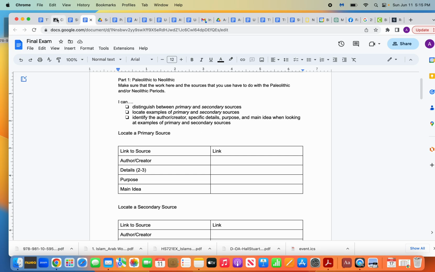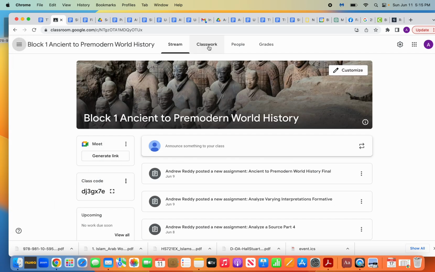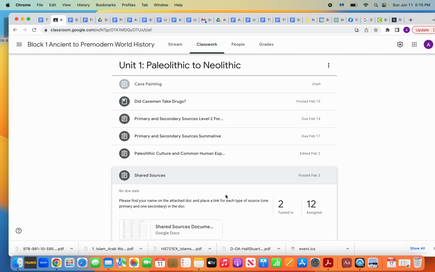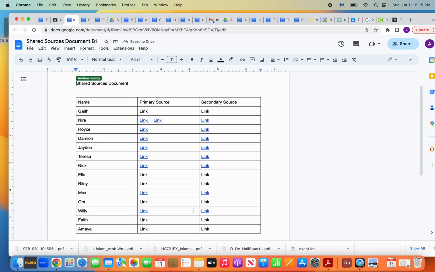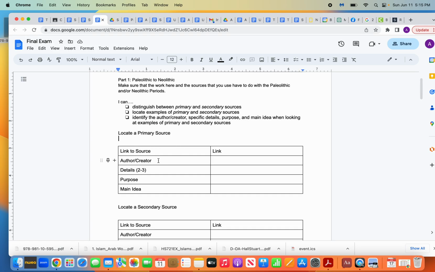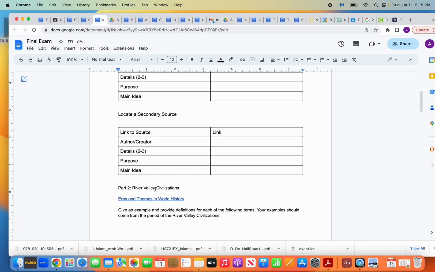Where are they, you ask? Well, if you go to either block, it doesn't really matter. Go to Classwork and Unit 1, you're going to see something called Shared Sources. That document of shared sources, this is Block 1's, but Block 5 has one as well. So you are going to just borrow links that your classmates put in, or maybe revisit links that you put in, and then analyze them, looking at who created them, 2 to 3 details about the link. What was the purpose of the link? What's the main idea? Again, primary source for one, secondary source for the other.